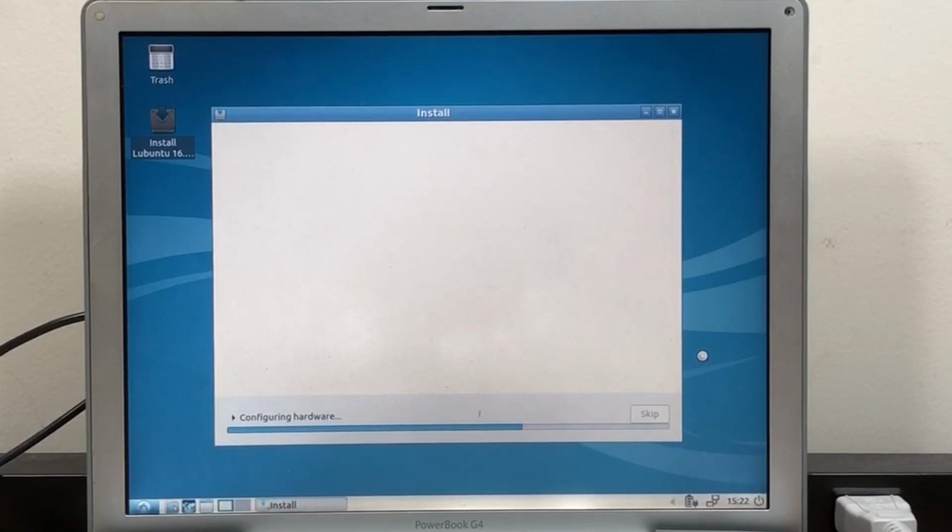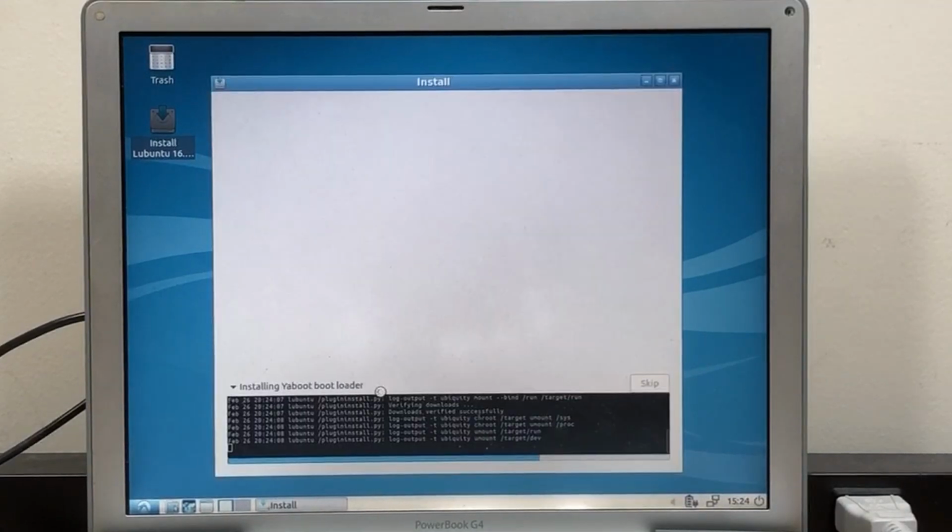Alright, we're getting close to the part where the bootloader is going to be installed, and that's the moment of truth, pretty much, where we're going to find out what is going to happen with the bootloader installation, and how it even partitioned the drive, because I don't know what it did to the drive. I don't know where it put all the files. Alright, it's installing Yaboot. Okay.